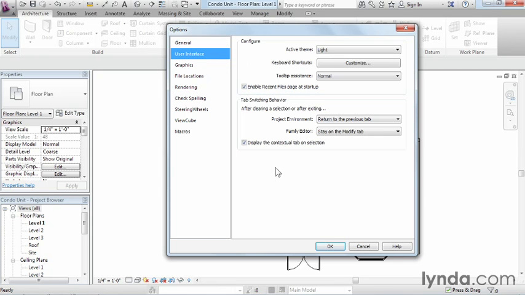You may recall in the contextual ribbon tab movie that we talked about how when you select an object, it would jump over to the Modify tab and show you settings for that object. That's actually controlled by this checkbox right here. So if you don't like that behavior, you can uncheck that and it won't change tabs on you. But I happen to think that it's a good thing to have it change tabs, so I like to leave that setting turned on. Here you get to control some of your default tab behavior as well.